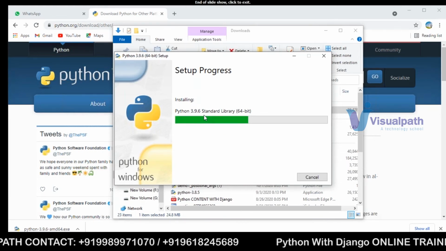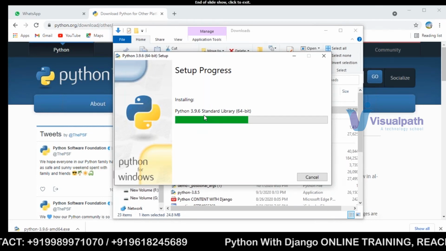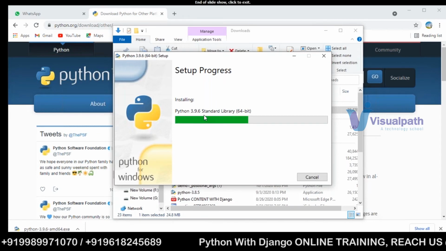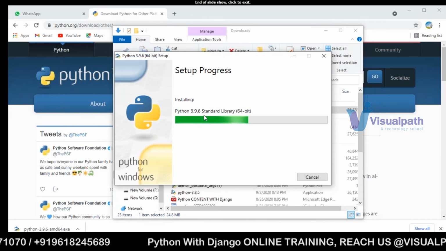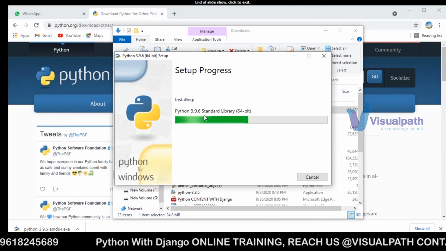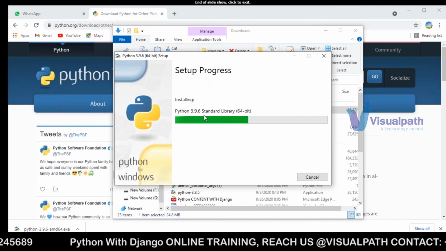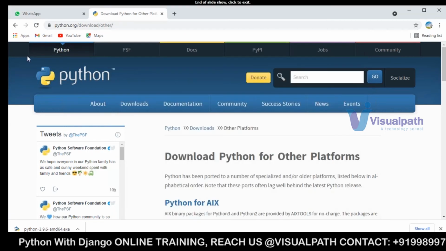If you're on a laptop, you can browse python.org. It will not take much time, some 1 to 2 minutes. Meanwhile, while it downloads, let us browse other things.